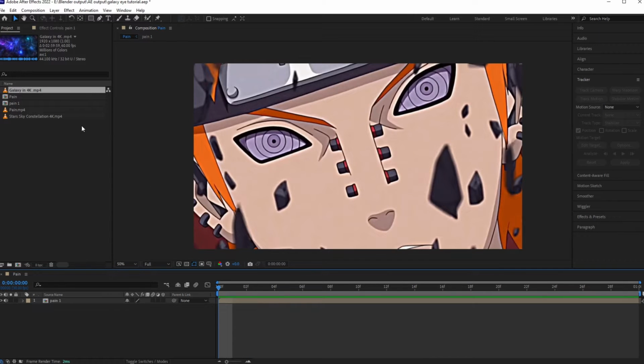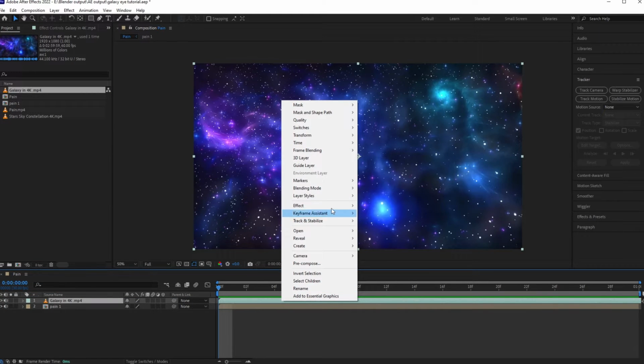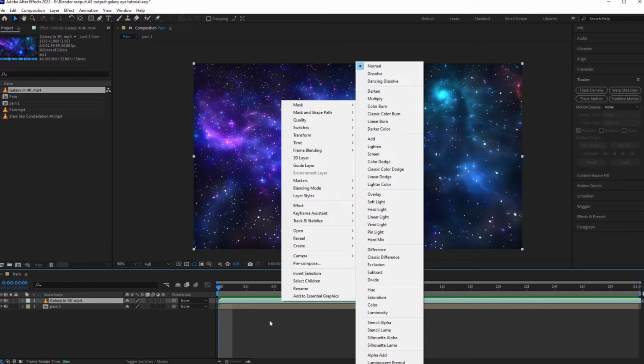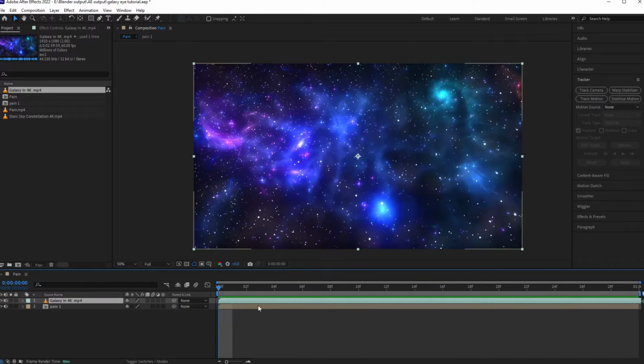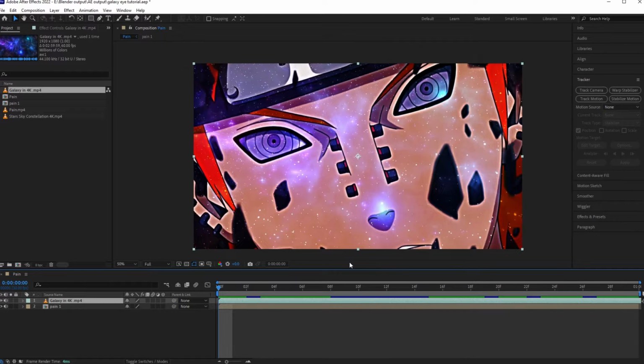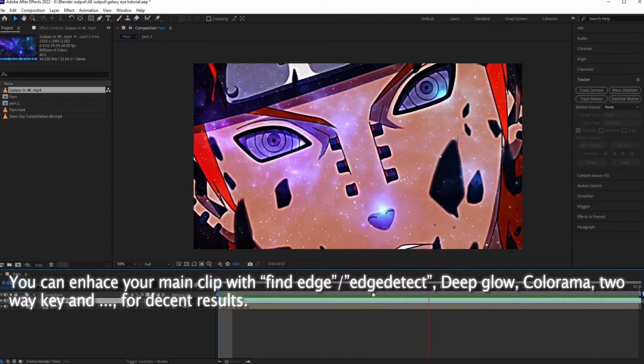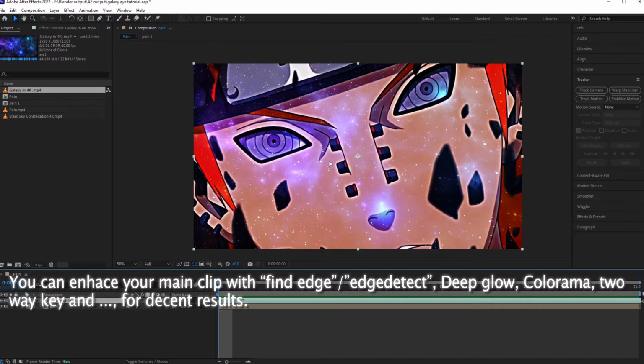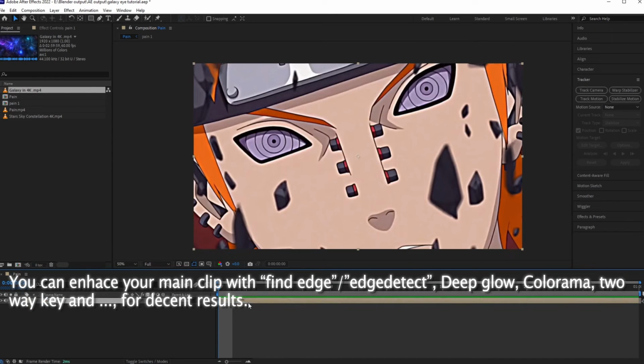Just let's get this out of the way. Those fancy galaxy clips that you see on the internet are as easy as bringing your galaxy clip on top of the original clip, going to blending mode, overlay, and wow. You can enhance it with HD Tech and stuff to make it look much cooler, but this is not the tutorial.